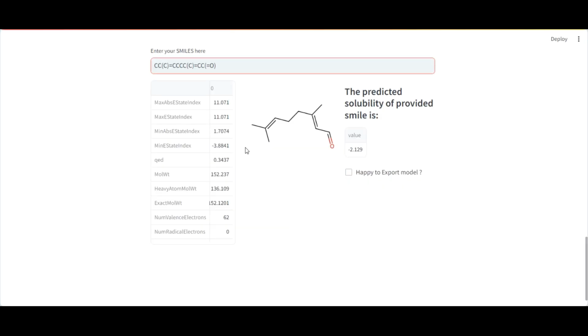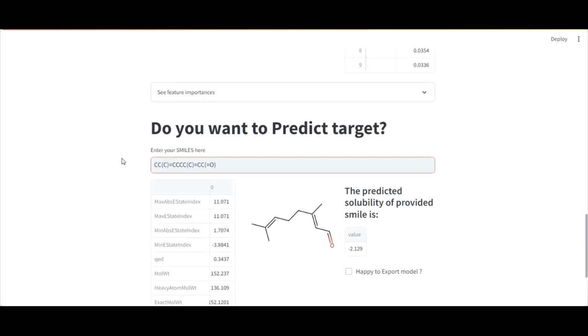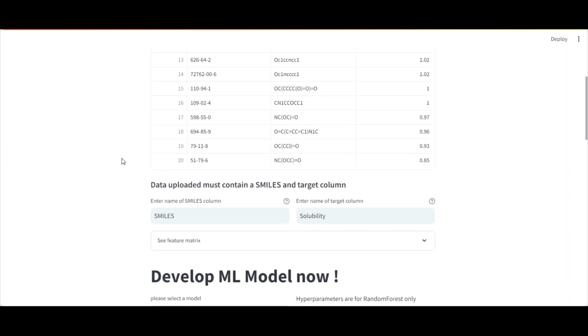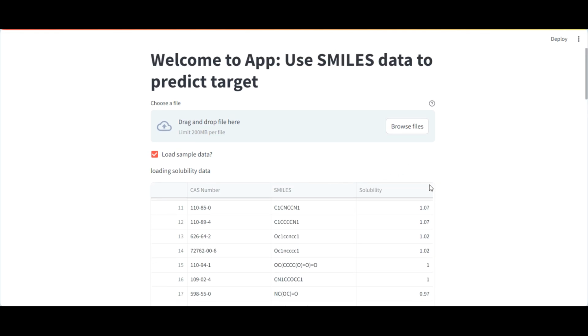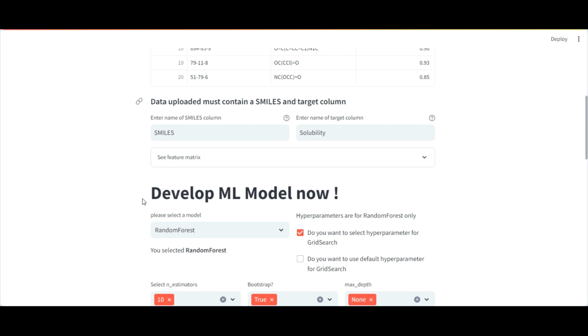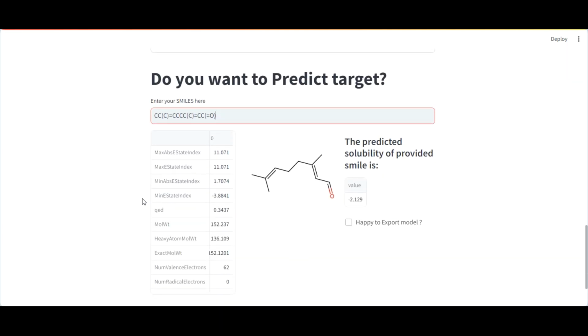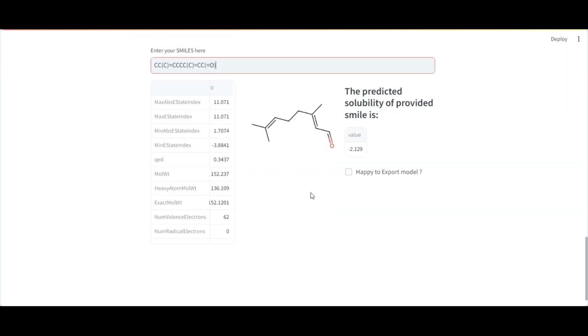So you can use this app to predict the solubility, and if you have your own dataset and features, or you don't, and you only have your SMILES string and you have a different target column, then you can use this app to featurize and to make a model. And in the end, if you are happy with the model, that you are okay with the predictions and everything else, you can export it.